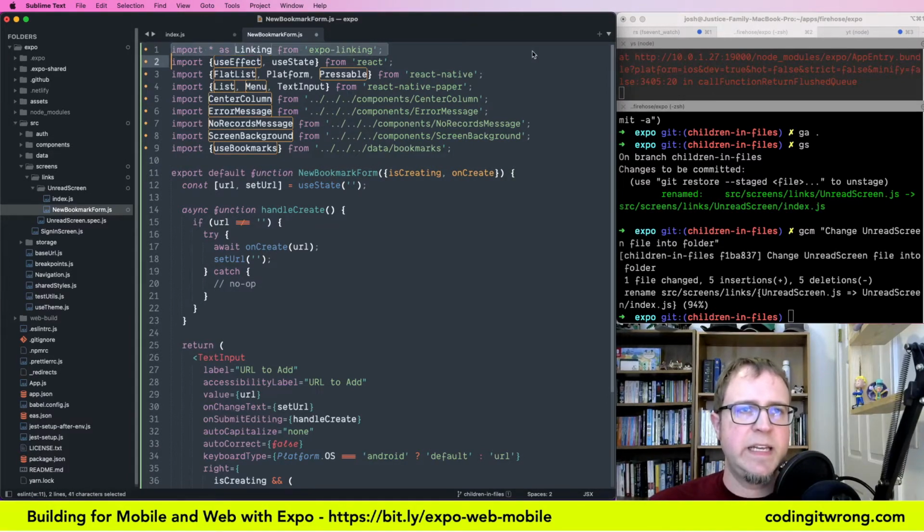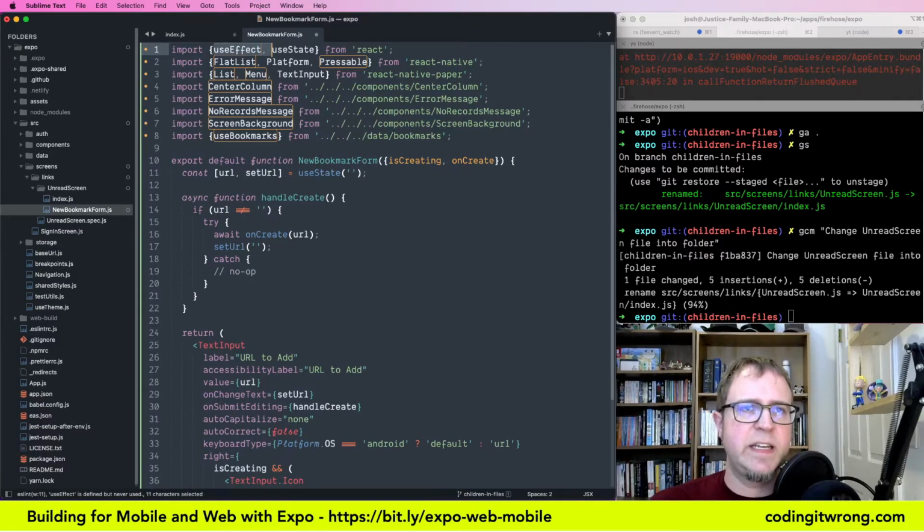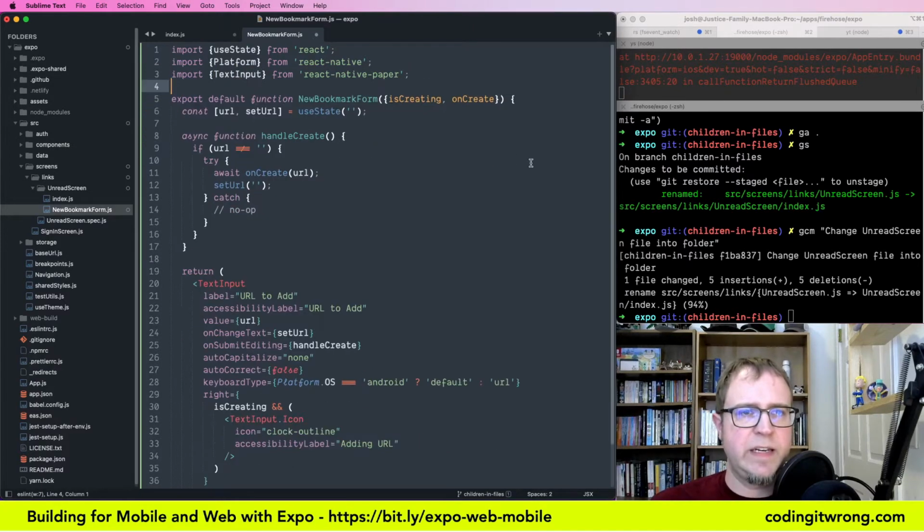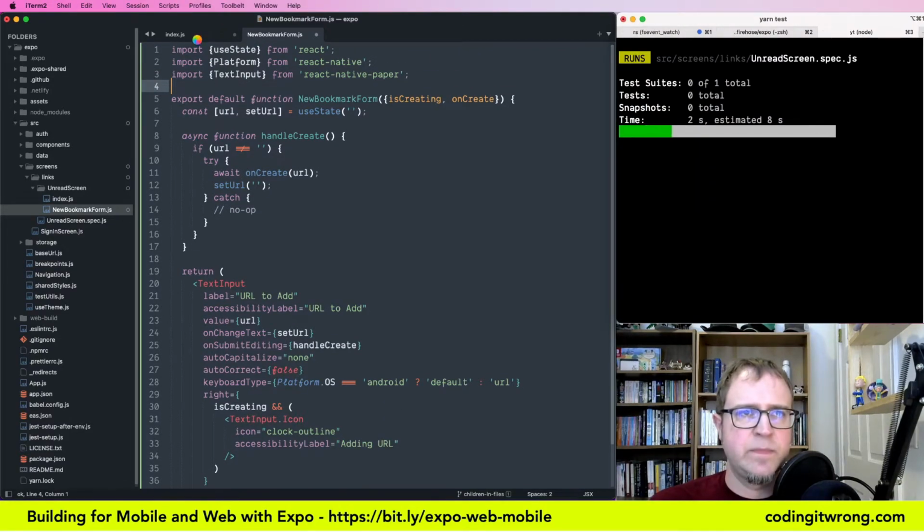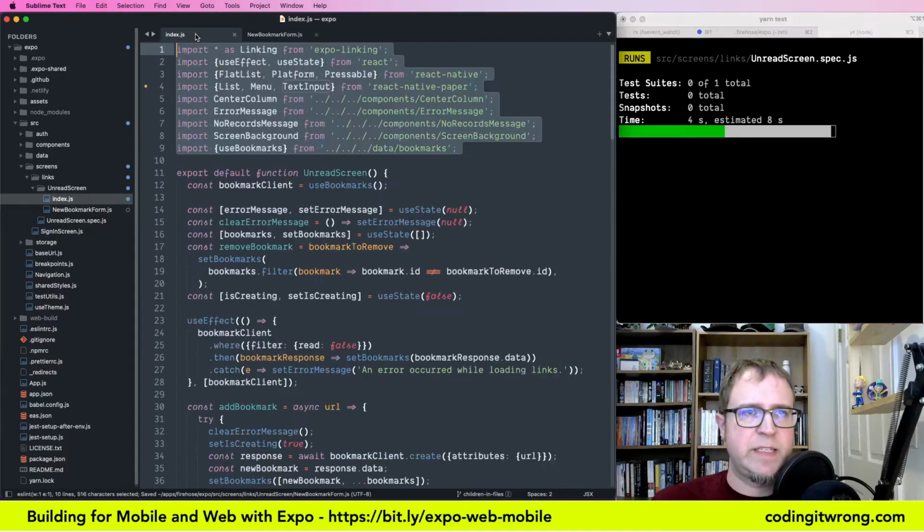Now I can see that linking is not needed, use effect is not needed, but use state is. Only platform is needed from React Native, only text input is needed from React Native paper, and these other imports are not needed. So ESLint is satisfied. It looks like this is good. I'm going to save this file, which shouldn't cause any changes, although it does go ahead and trigger my test to rerun.